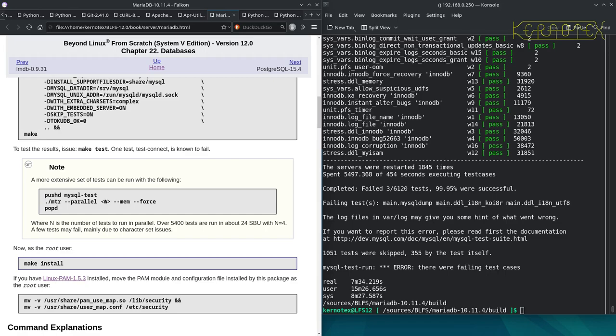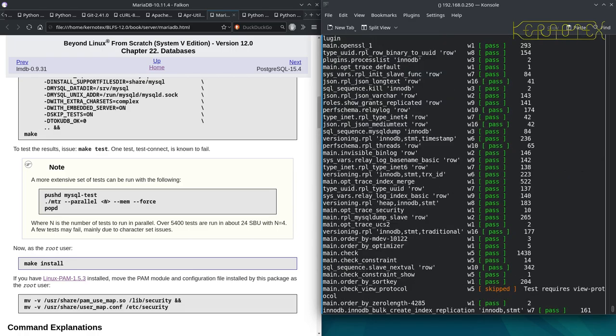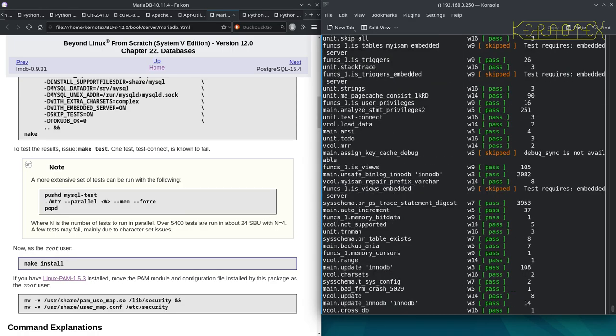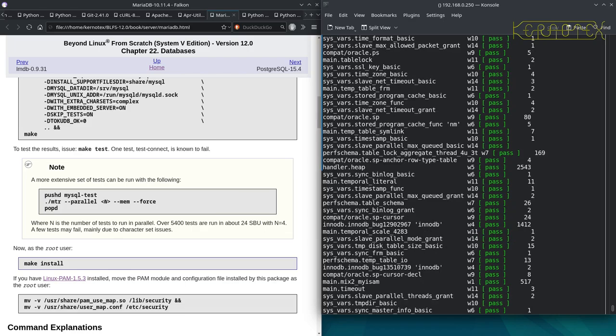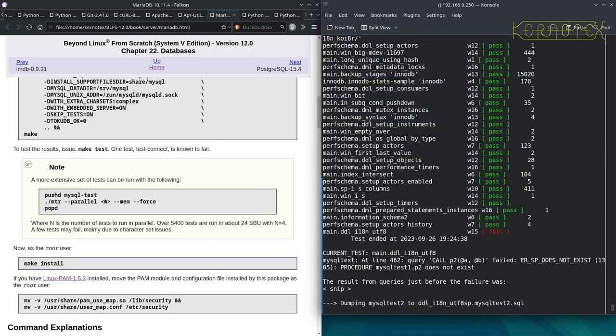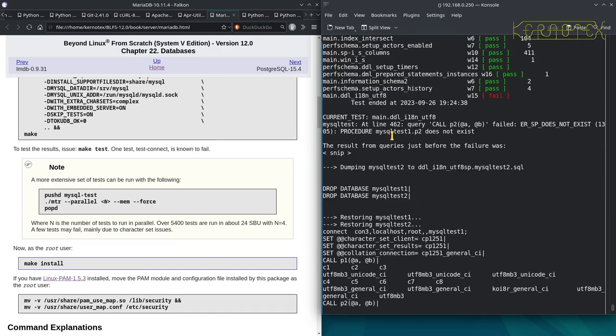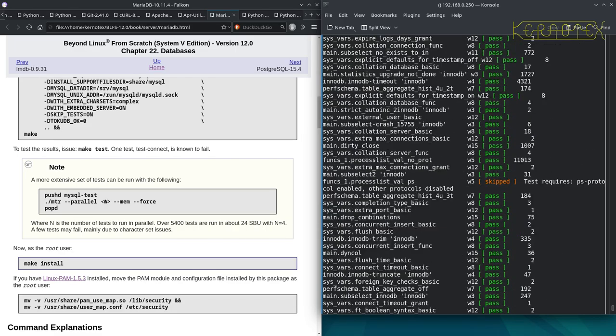Okay, so there were three tests that failed. It says that a few tests may fail, so that's probably those three, mainly due to character set issues. Let's see if we can find one. That's skipped. Skipped. Can't actually see. Oh, there's a couple there. Yeah, UTF-8. So yes, it is to do with KOI8-R. Yep, so that's okay. I'm happy with that. That's a good result.